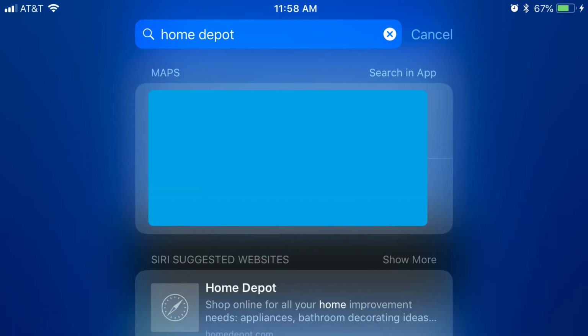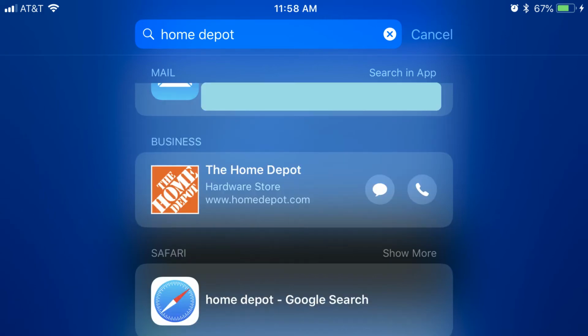Step 4. Scroll down the results screen until you see the business section, and then locate the business you want to engage in a business chat with. If you see a messages icon to the right of the business, that means you can start a business chat with this business. The messages icon looks like a speech bubble.